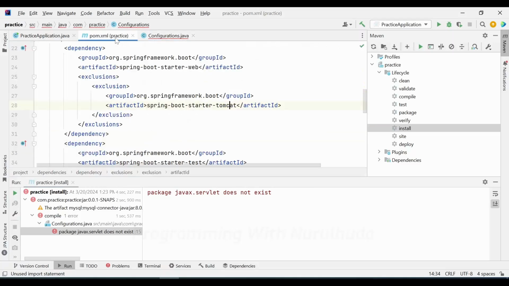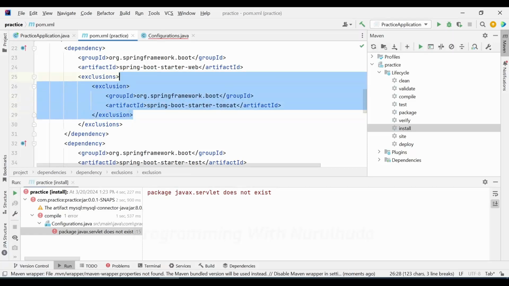See how we can remove the embedded Tomcat and any other embedded servers like that. We can exclude them from the pom.xml. So this way we can remove the embedded server.